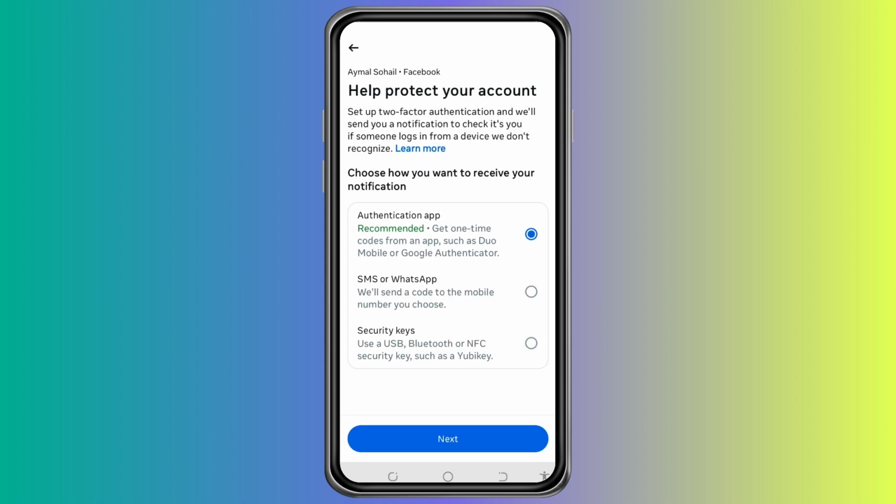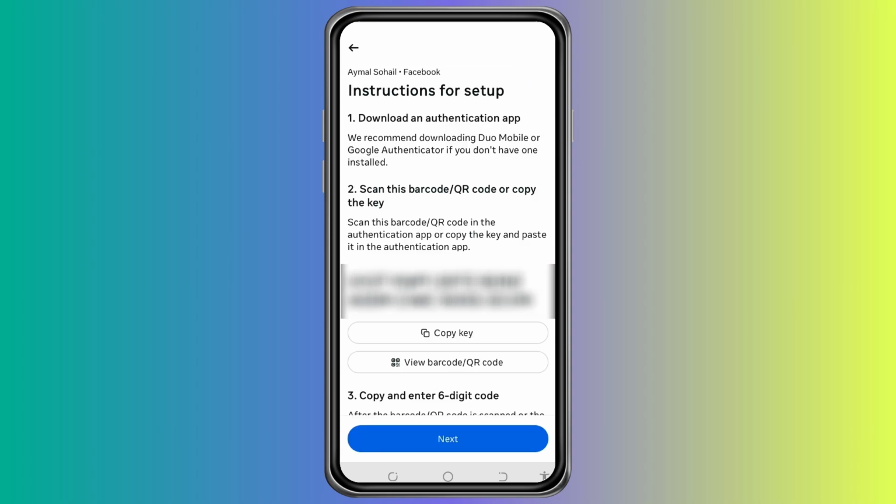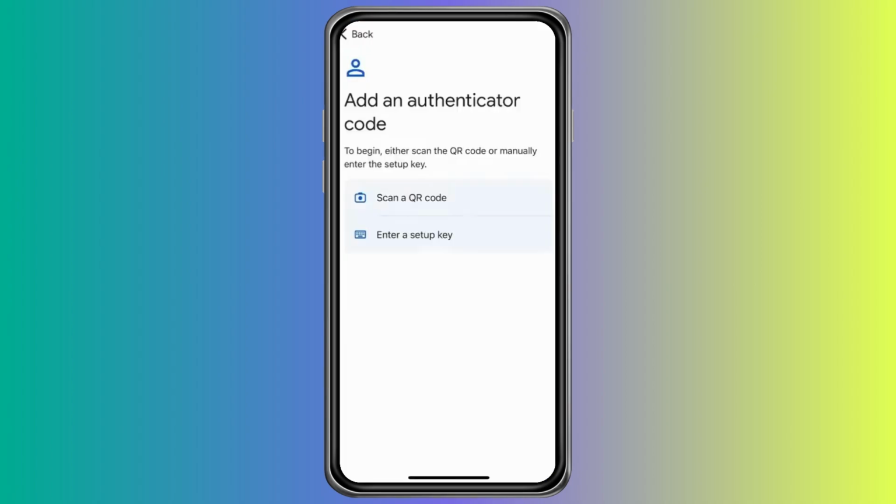Now you'll need to choose your security method. Pick Authentication app and tap Next. Facebook will now give you a setup key or a QR code. If you're on the same device, copying the key is usually easier. Once you have the key, switch back to Google Authenticator.